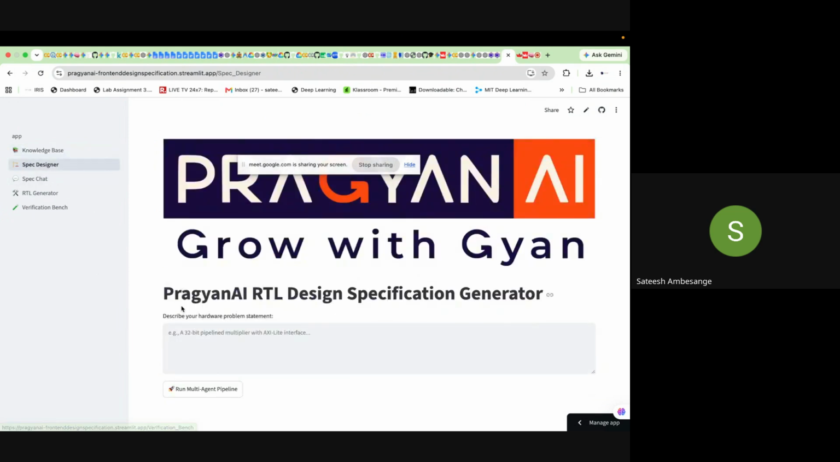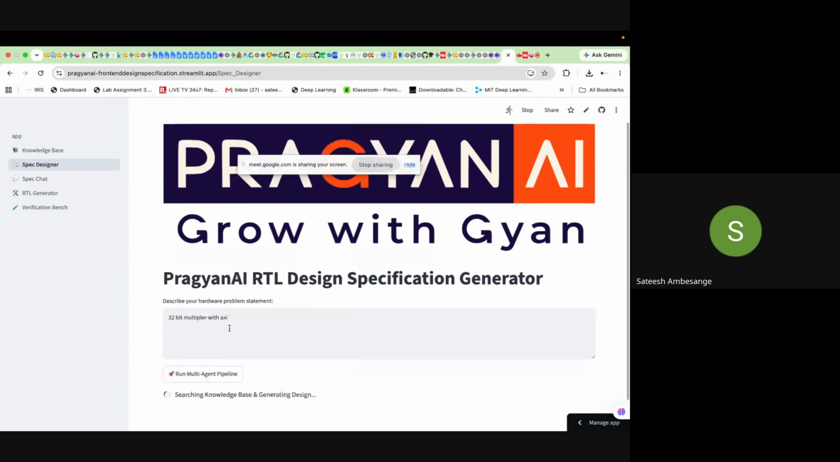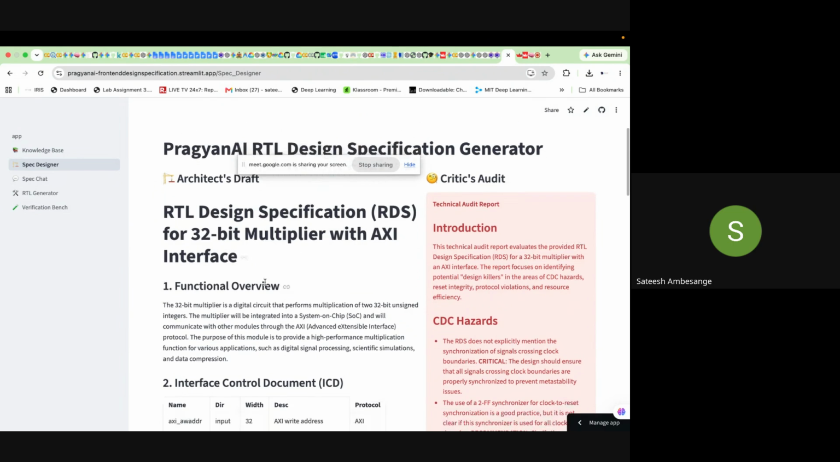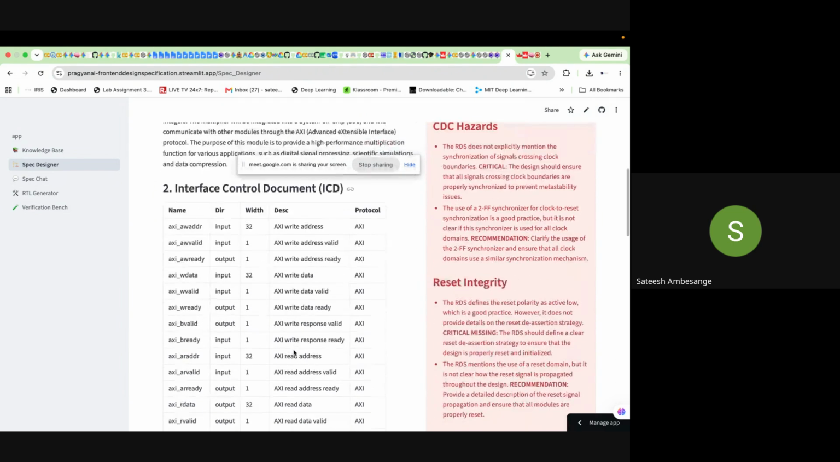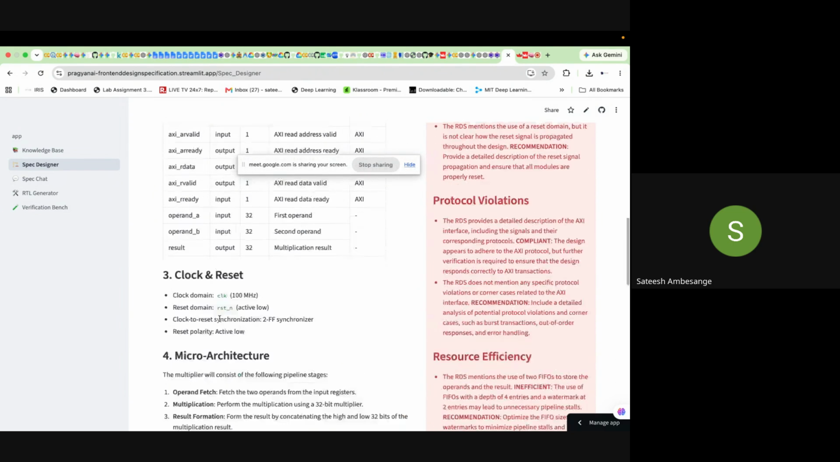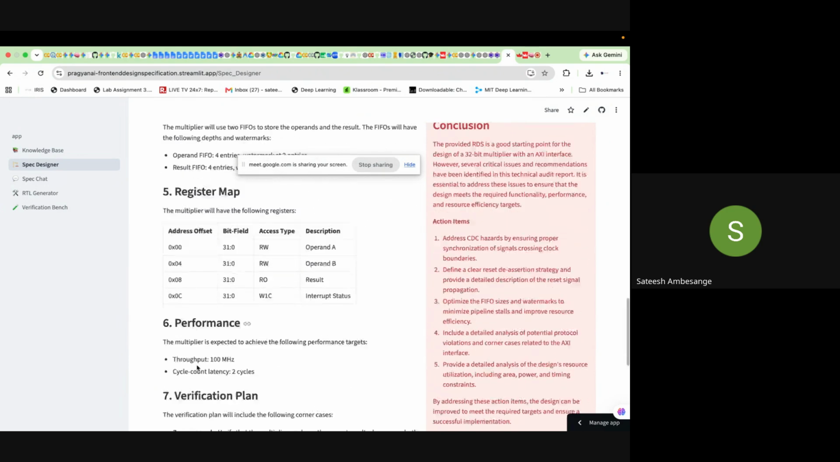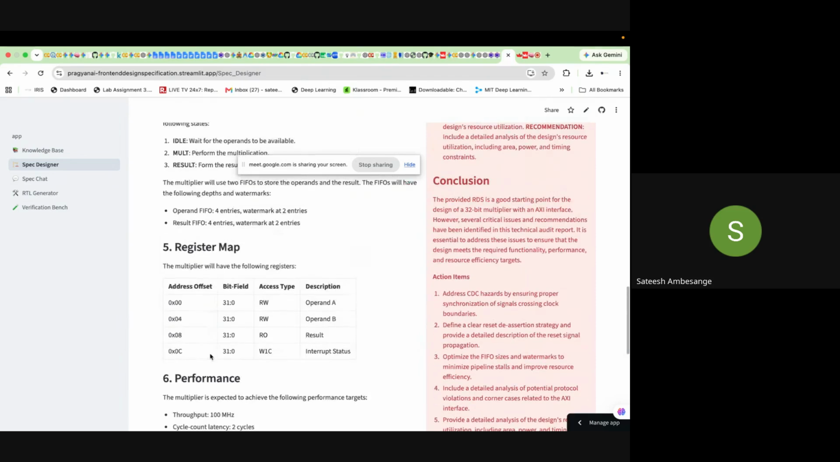Then the spec designer. I will say 32-bit pipeline multiplier with AXI. Let us say I am trying to build this, giving a plain English problem statement, and I want a detailed RTL spec. This is the RTL design spec: a 32-bit multiplier with an AXI interface. It has the interface control document, microarchitecture, idle operation flow, register maps, performance and verification plan, all those things.